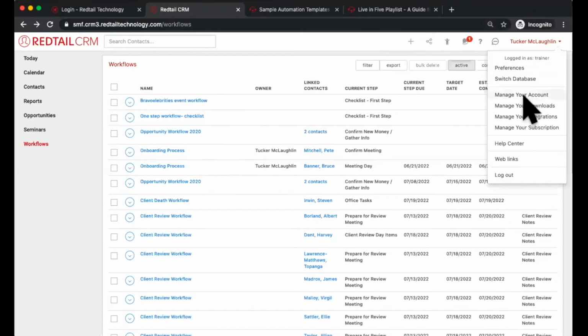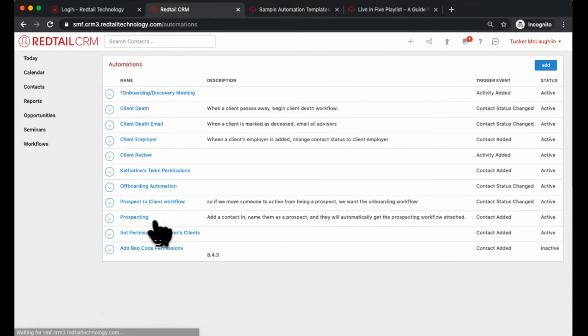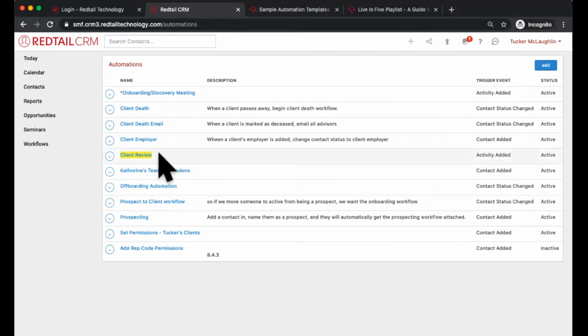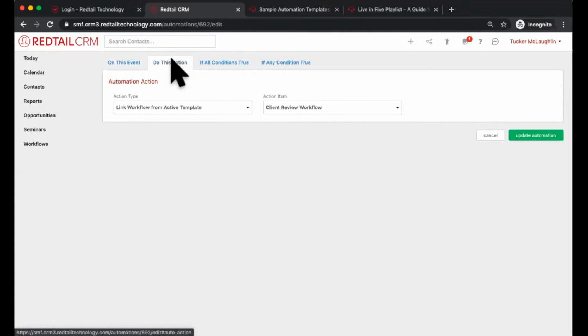If I go back to my name and go back to manage your account, I'll just kind of run through some of the ones that are in here as well. We have in here this client review one, which is going to mimic the one that was represented here on our help desk. So this one is really our favorite as a training team because we think this is great. You just, behind the scenes or as pre-work, what you need to do is create a workflow for your client review process. And then you can apply this automation.